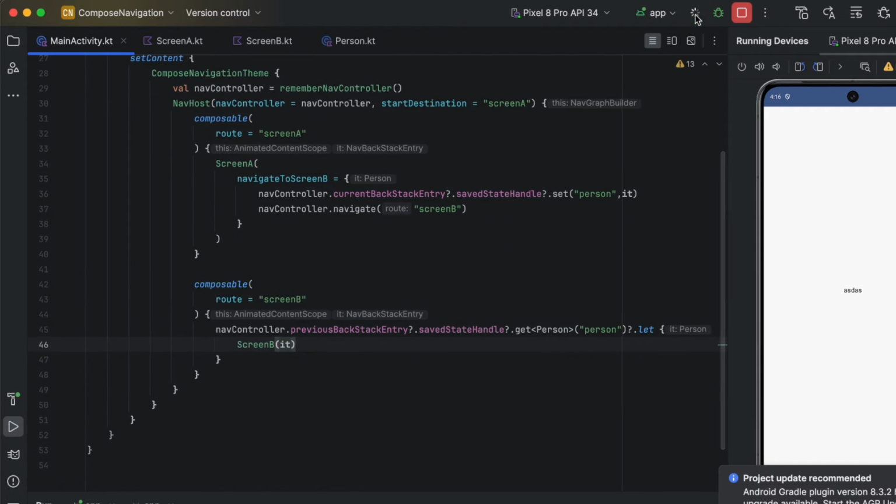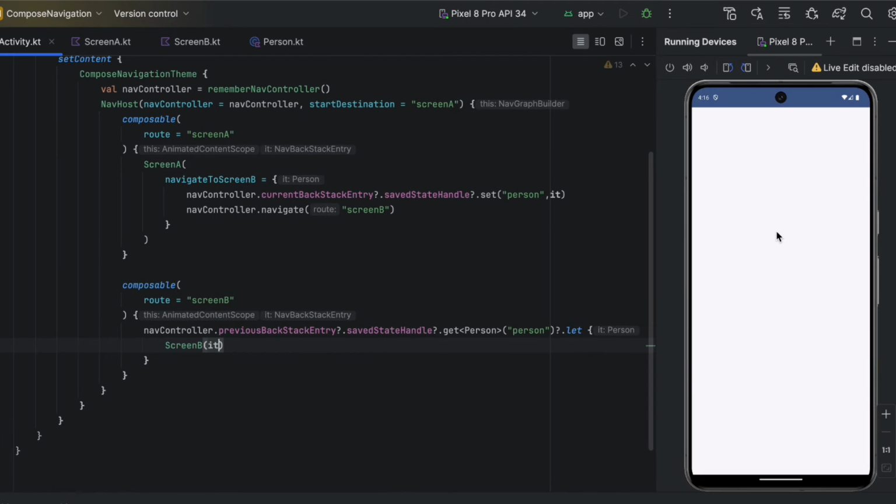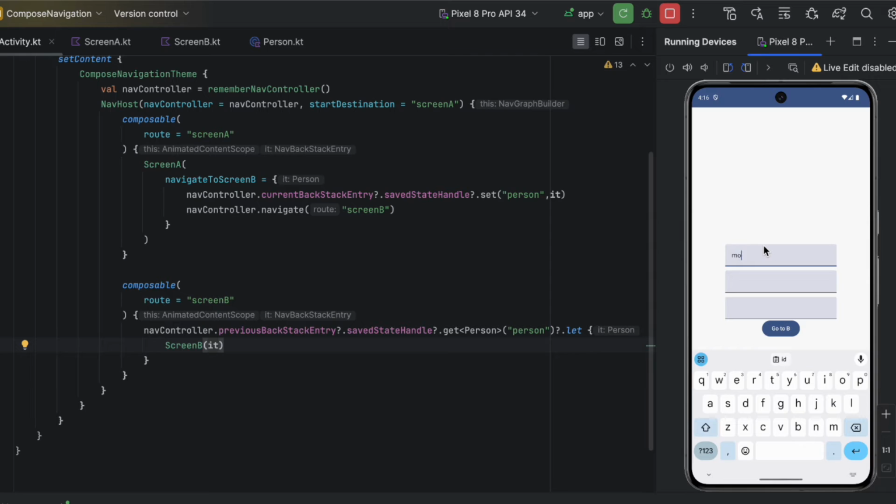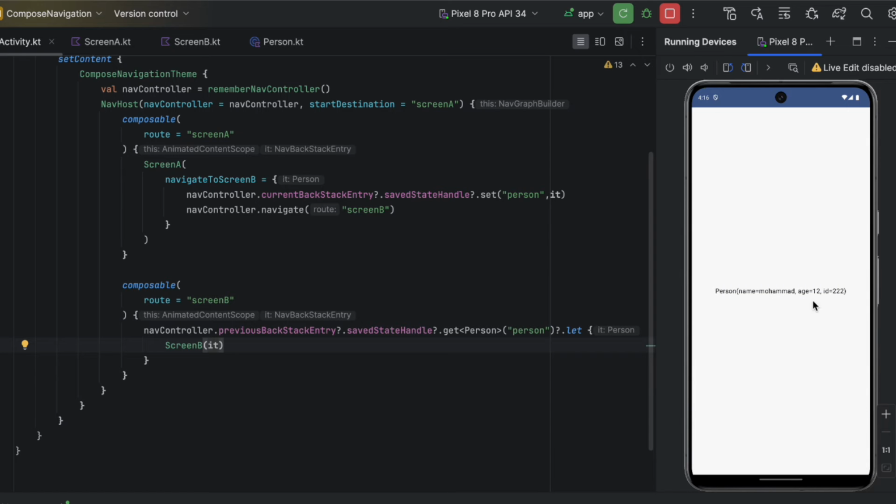Now we can just launch the app and try to navigate and send the person object. So let's fill these text fields, starting with the name, the age. I think this is the age, and this is the ID. Go to B. As you can see, we were able to send this person object.